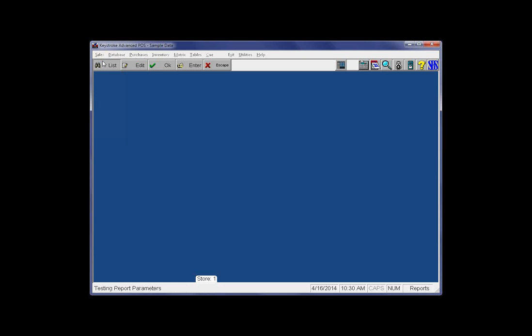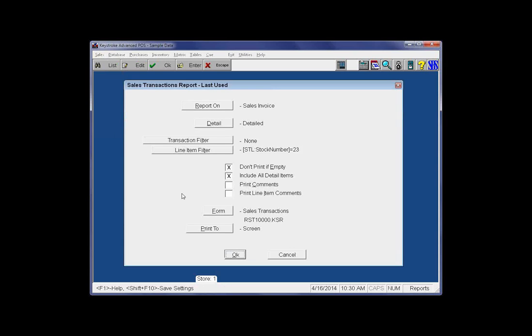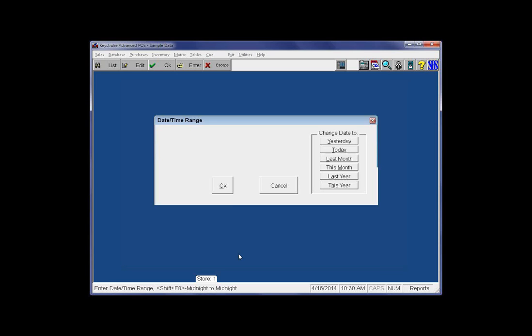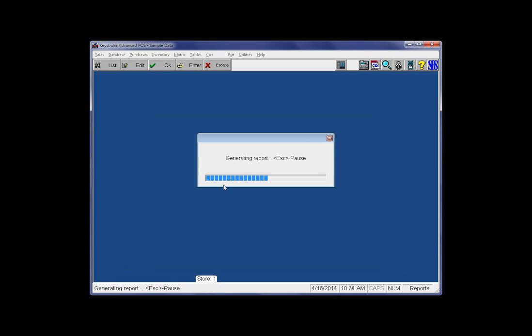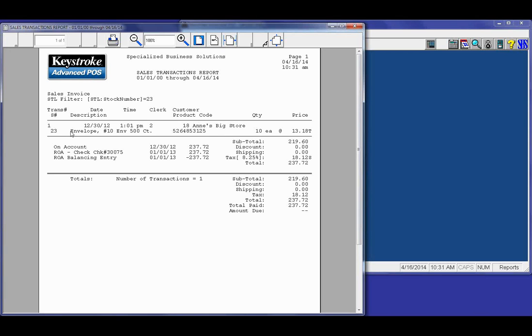Then if I go back to transaction and go to last used, and if I have something like don't print if empty, and I turn off the include all detailed items, now watch how this report will change. It actually shows the invoice, and it shows that I sold 10 at $13, so my subtotal should be $131.80, but it's not. These fields right here, the subtotal, discount, shipping, tax, and total, all are what we call header records. They come from the transaction themselves.